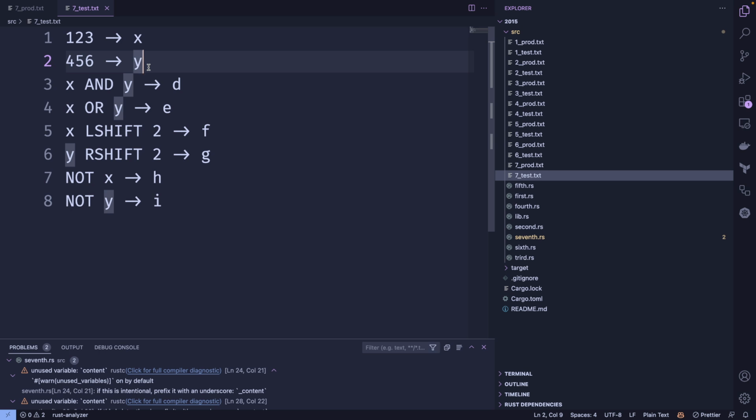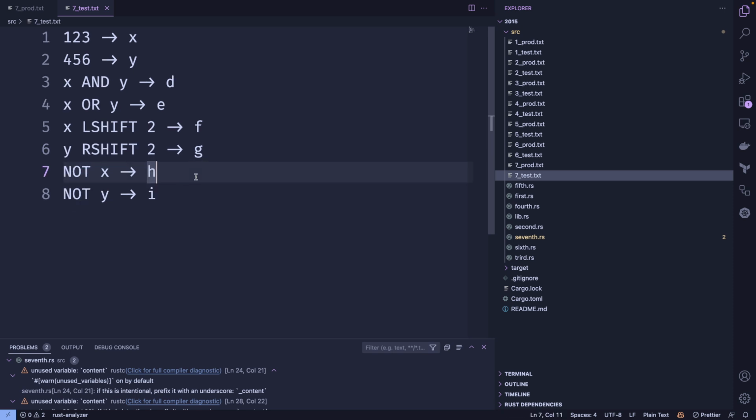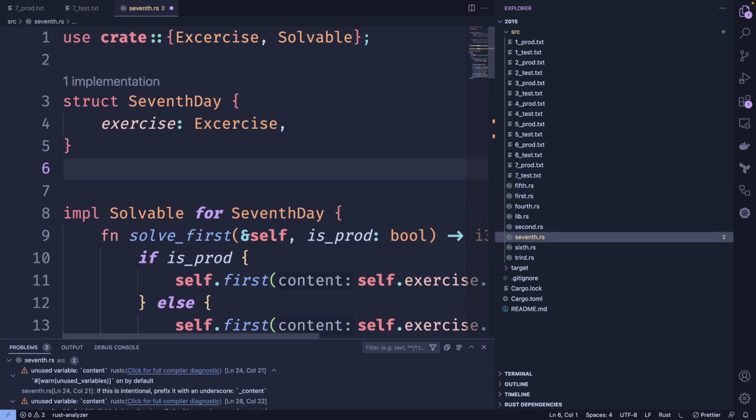Yeah, so based on the text, the good text, we can differentiate the different instructions. Obviously, it consists of a line which is separating the left and the right part. On the left hand, there might be one number, or two things separated by and, or left or right shift, or only one thing which starts with a not. Cool. So we should do something pretty similar to what we did before.